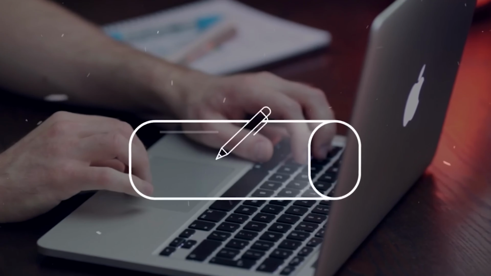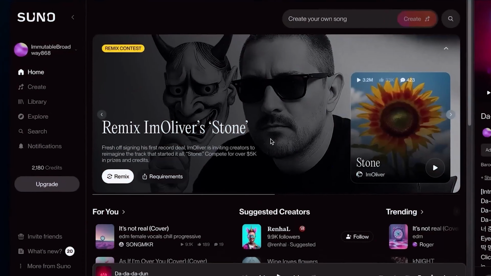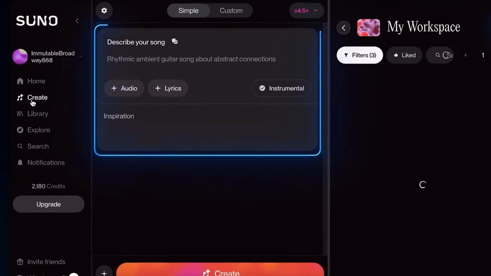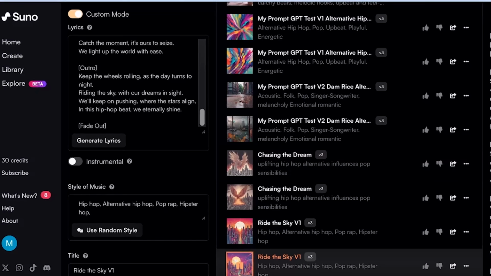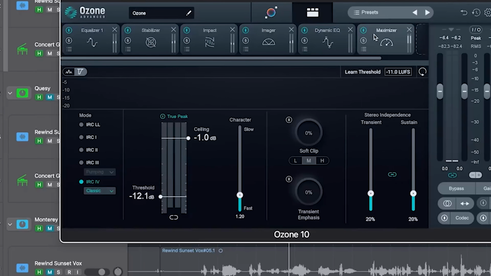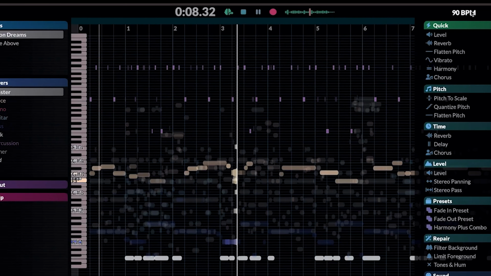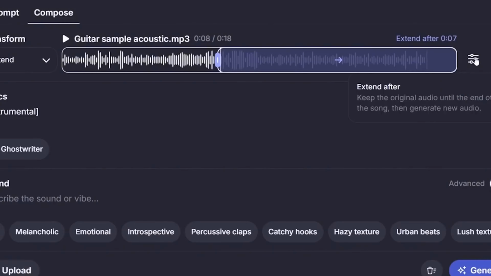So what exactly is Suno? Put simply, it's an artificial intelligence that generates complete songs from nothing more than a text description. I'm not just talking about a simple instrumental loop, I mean a full composition with lyrics, singing, and a multi-layered instrumental backing. This isn't just a gimmick, it's a legitimate tool for creating custom music.